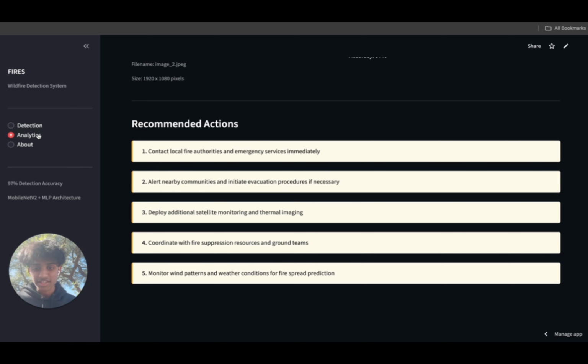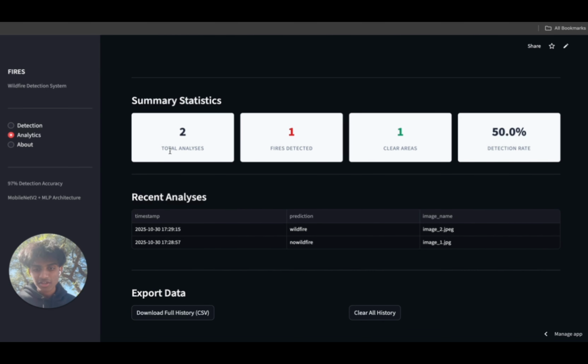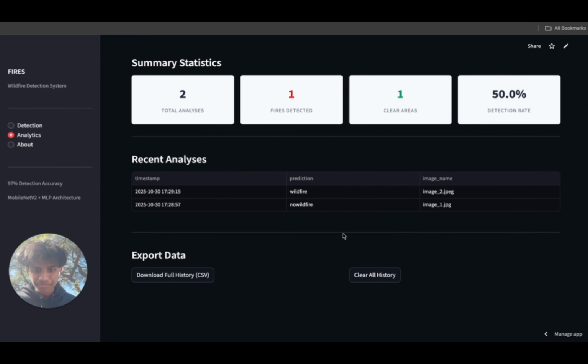If we head to the analytics section next, we can see summary statistics of all the detections that we've been doing. So we did 2 total analyses with 1 fire detected in 1 clear area, meaning there's a 50% detection rate. And we can see the recent analyses.